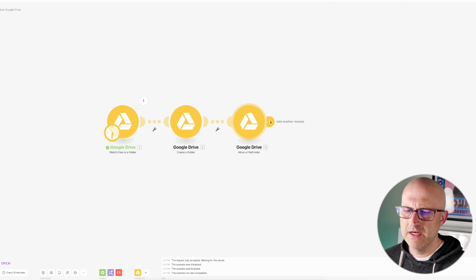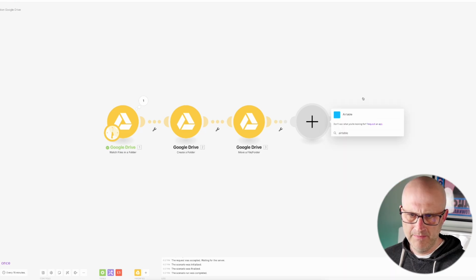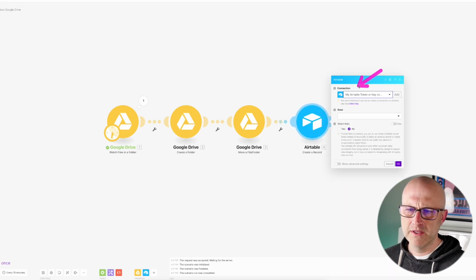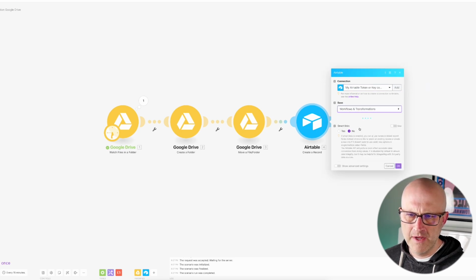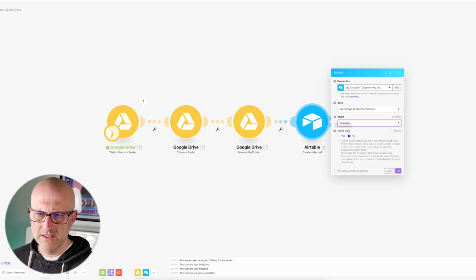And then the final step we need to take is just creating a row in Airtable. So I will go to Airtable. I will create a record. Make sure you pick the right connection. You'll need to add one if you don't have one. I'm going to find workflows and transformations, which is what I named this project. Then we need to select the table. I'm going to go ahead and select the content table.